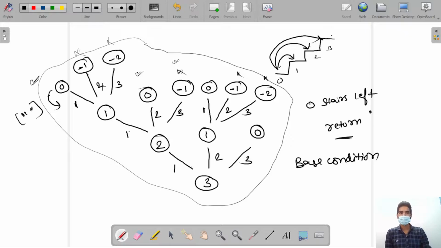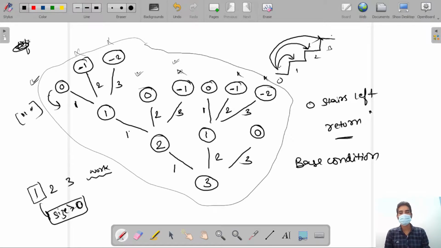We will do our work in post order. Firstly, we will check for 1 jump, 2 jump, and 3 jump. Then we will do our work. And our work is to check that the array list which is returned by taking one jump is correct or not. How is it going to be correct? If its size is greater than 0.